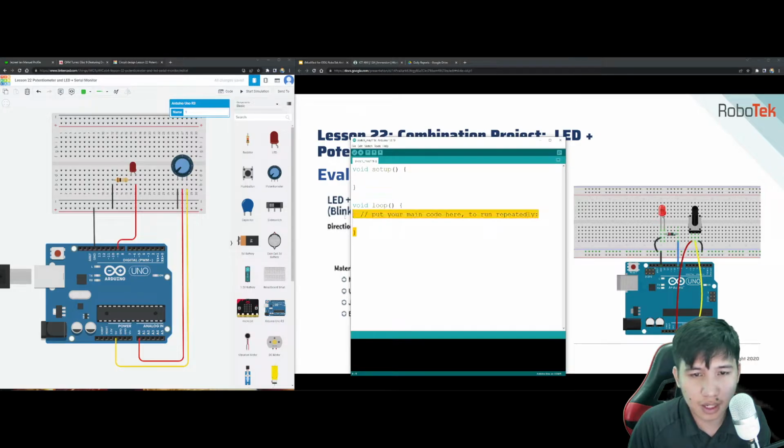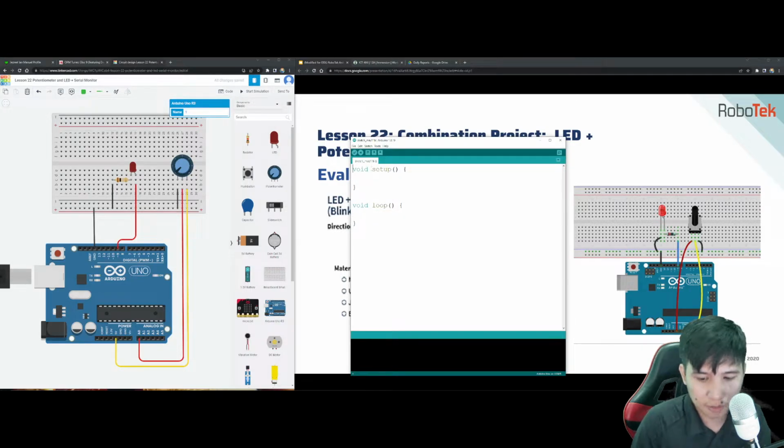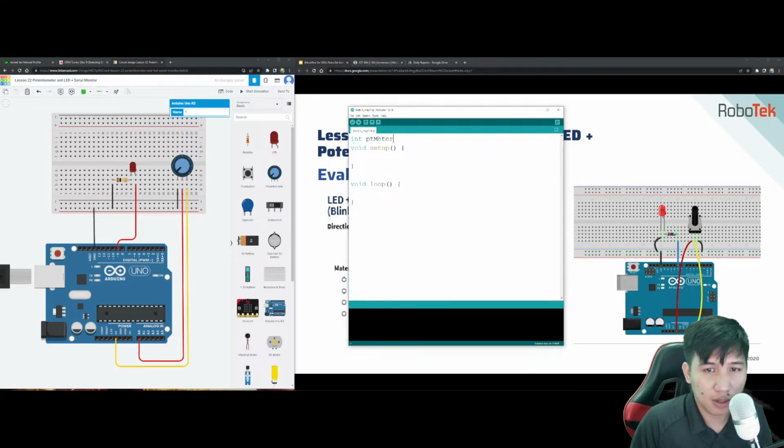And let's declare here a variable. Number 1, let's declare the variable. Let's say this is PT meter. Ang PT meter, I'll point that out to A0. Kay A0 natin po-point out dito. Yan. Ilagay din natin si LED pin. Point natin niya kay number 9.